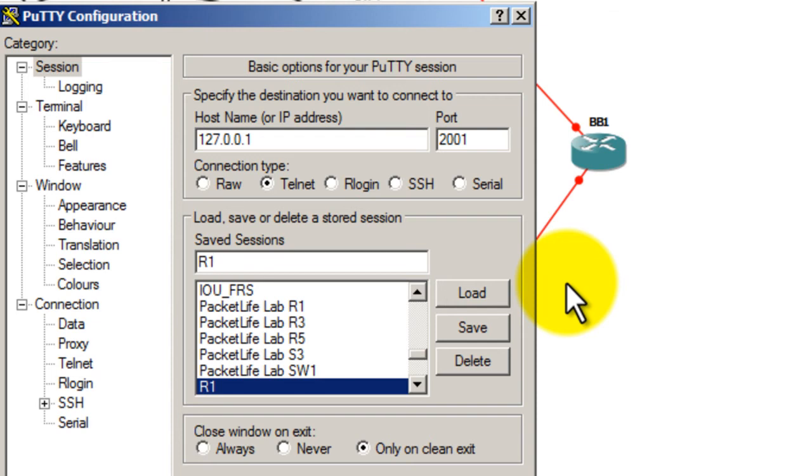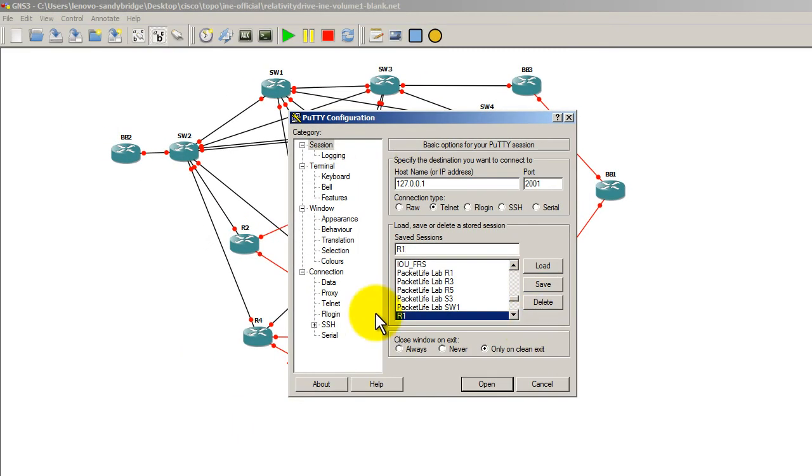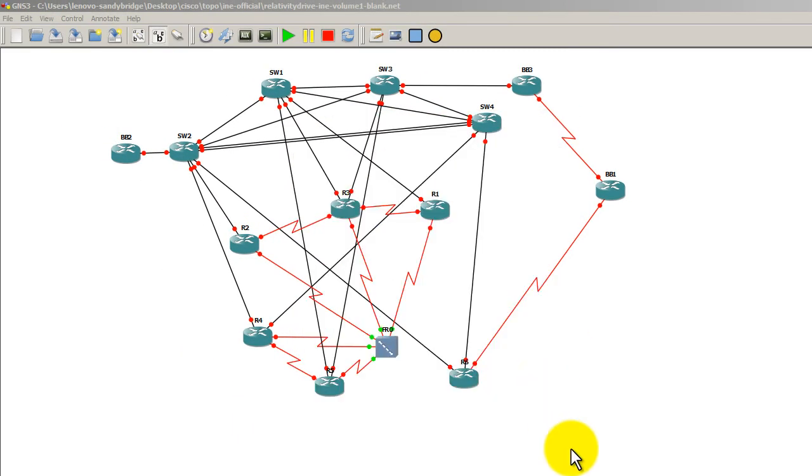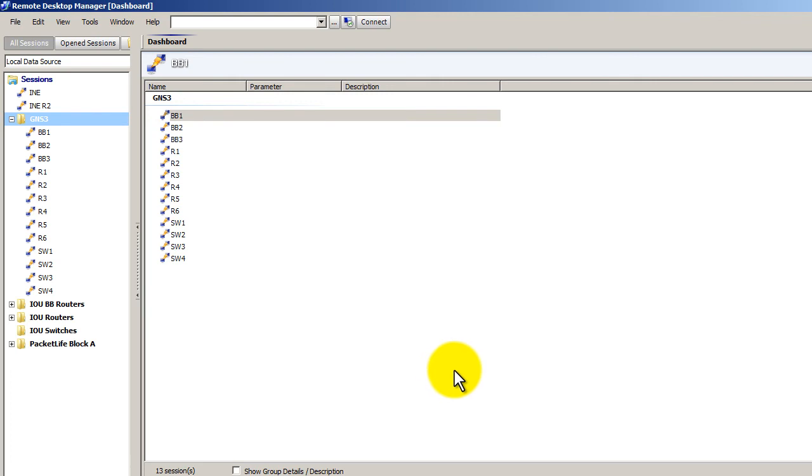And then what's nice is just keep the same information, change the port number, change R1 to R2, and save it again. So you're going to save R1, R2, R3, so on and so forth. So you're going to make these for R1 to R6, switch 1 to switch 4, and if you want, backbone 1 to backbone 3. Okay, so this is saved inside of Putty. Going to exit out of there, go into Remote Desktop Manager.